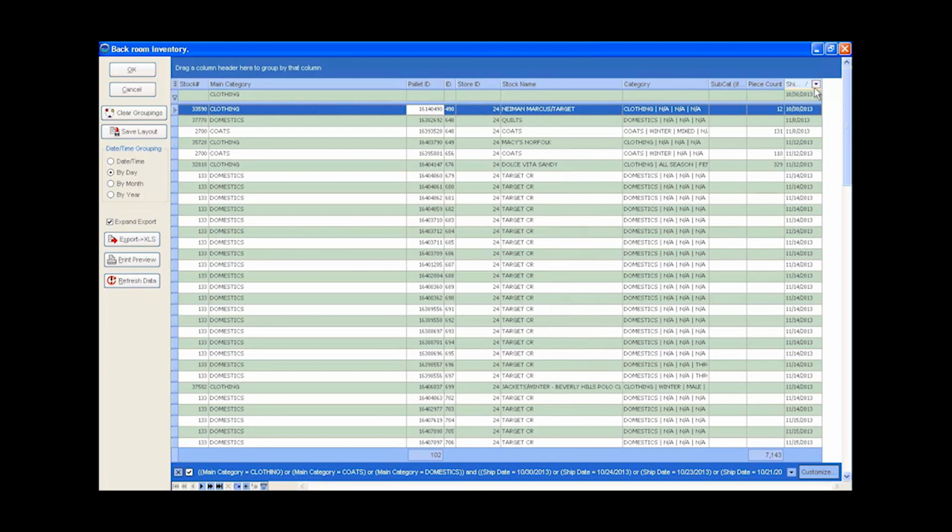Any pallets that are not listed that are in the back room should immediately be placed on the sales floor or sent back to a CCM distribution center. Again, if you have any questions regarding pallet discrepancies, then you should contact your district manager.